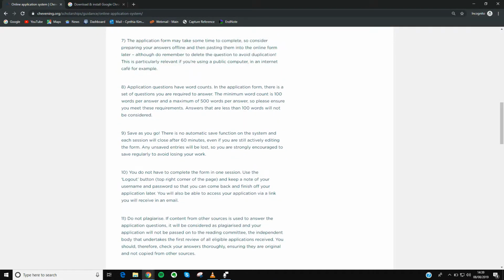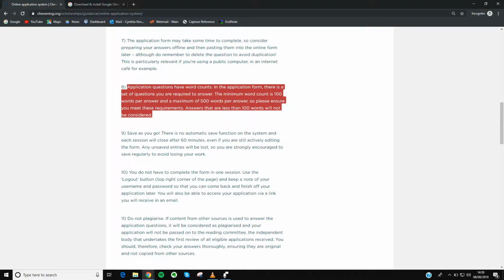The other thing is application questions have word counts. In the application form, there is a set of questions you're required to answer. The minimum word count is 100 words per answer and a maximum of 500 per answer. But I would advise you to go to the 500. Write 500 words. Don't write the minimum of 100. Just do the maximum. It's actually easier, because when they're trying to get people, the system is sometimes the first contact. So when they're trying to filter you out, sometimes that might just be one of the things.